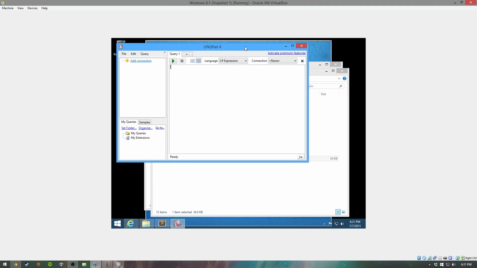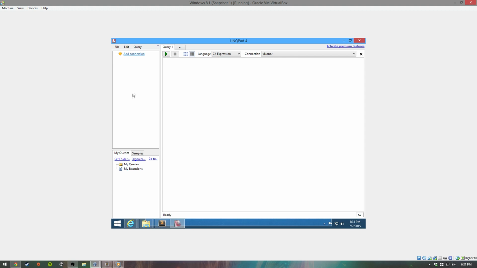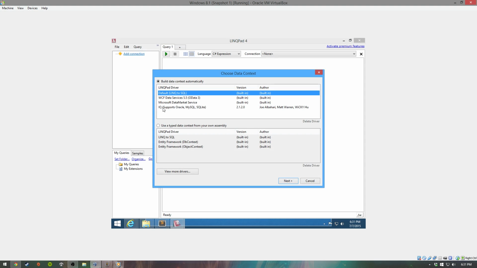And once it loads up here, you're not going to have any connections. It's going to look very similar to this. You want to come in your connection tree and hit add connection. And what you're looking to do is choose a connection type. And we're going to want IQ. Now this is not going to be here by default.